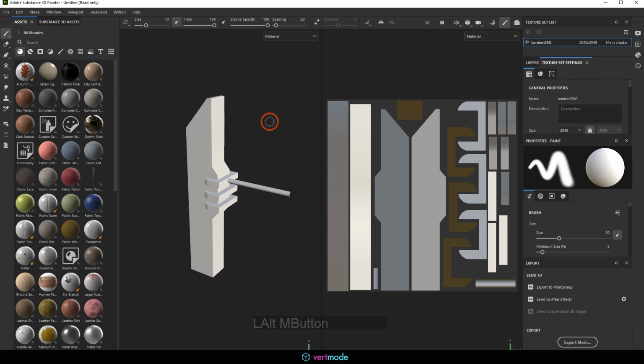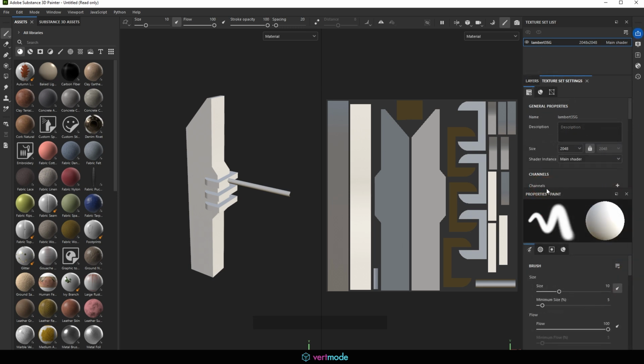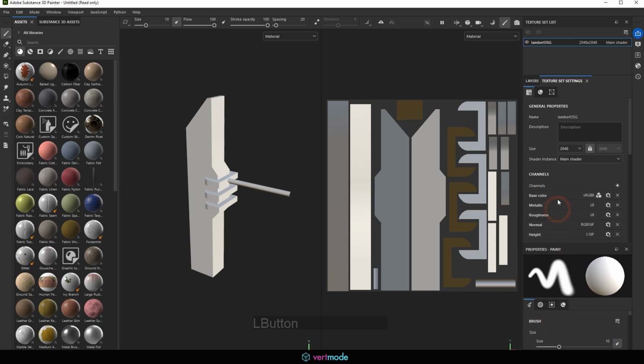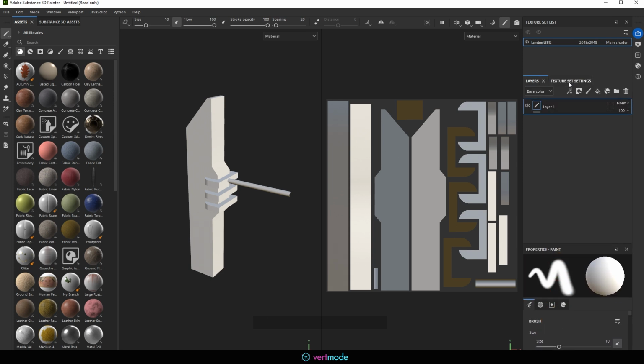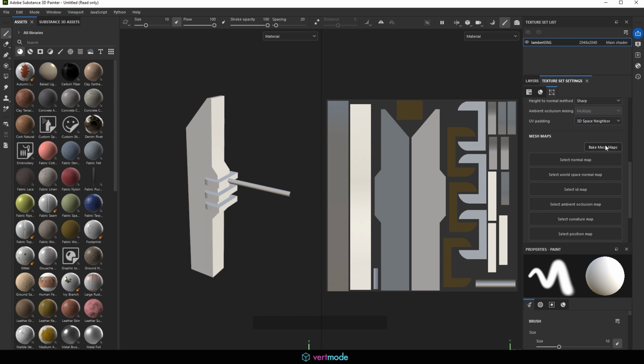And what we can do now is we can do our bake. Now, to do the bake, we're going to want to come over here to our texture settings. We're going to want to scroll down. So I'm going to make some room here. Let's get rid of this export menu. First thing you got to do when you come into Adobe product is gut the UI. But we're going to come in here to the texture settings and scroll down here to the bake mesh maps.